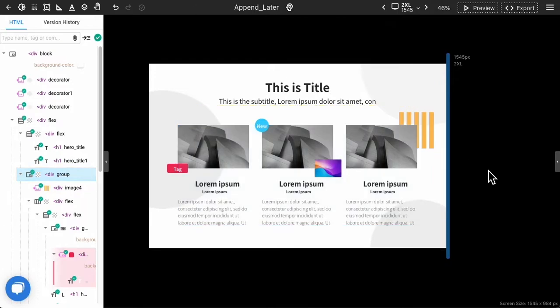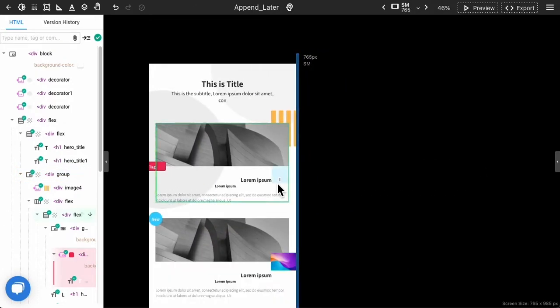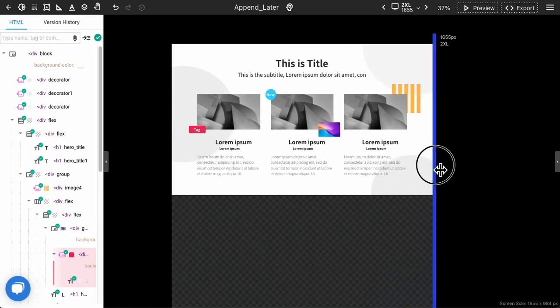The concept of append content in HTML is absolute position. Absolute position means the item will be positioned relative to the parent item. That's it.